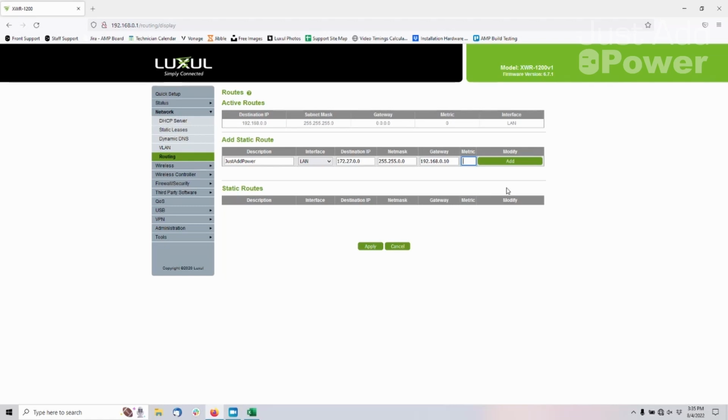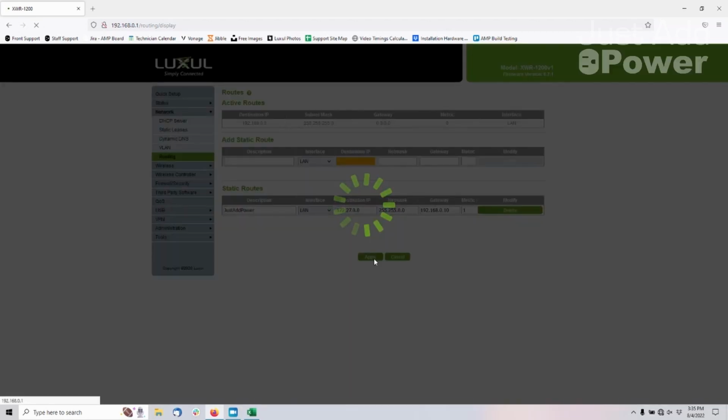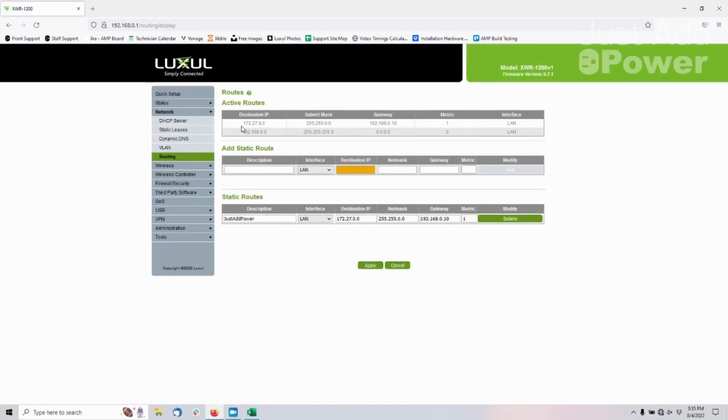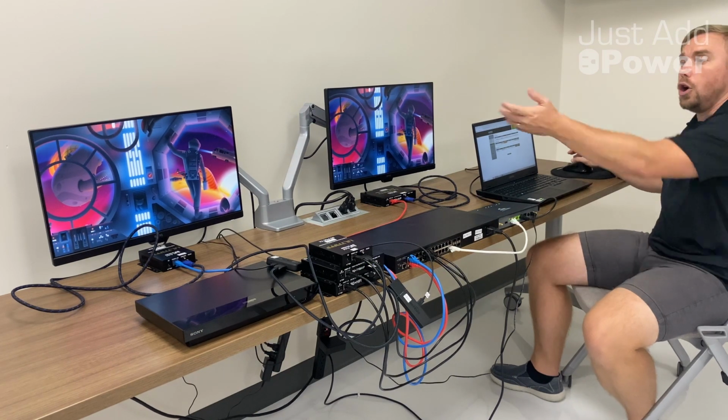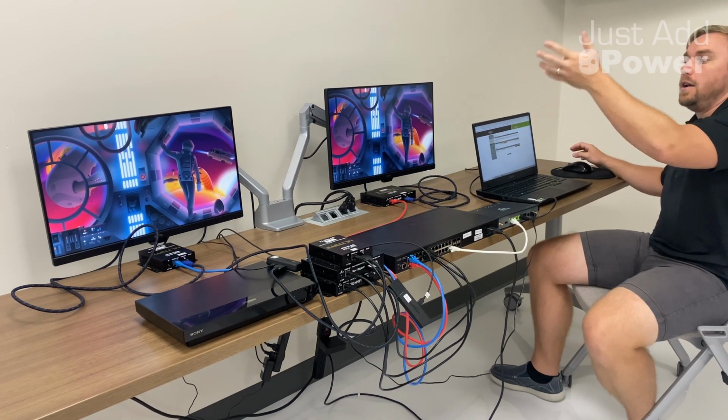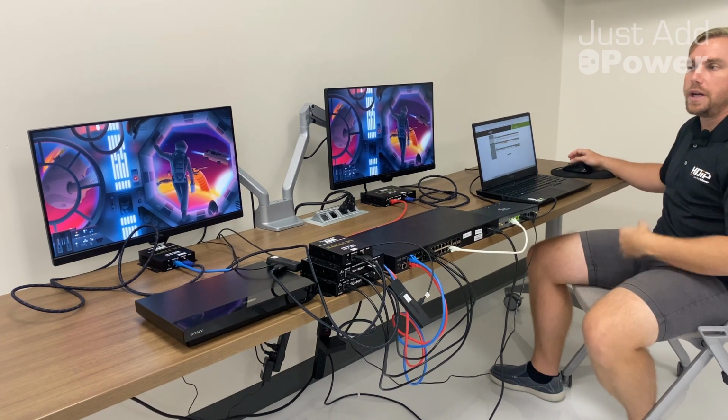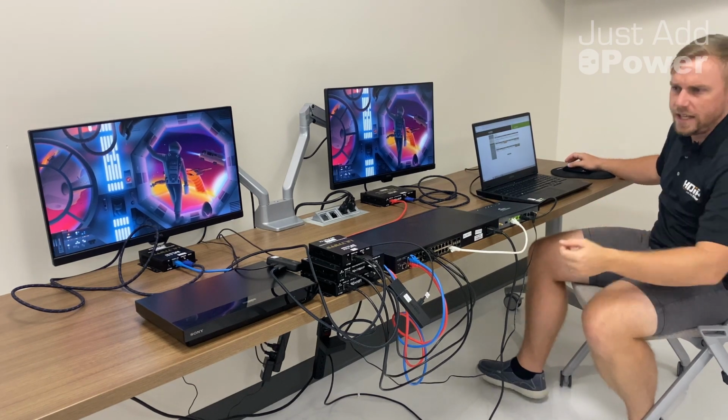Some routers have this metric value. You can typically set it to 1 and you'll be fine. You could set it to 10, you could leave it blank. Most of the time it doesn't matter. And then we're going to add that to the system and apply that setting. You'll notice the destination IP shows up in the top with the route information that we just entered. You'll also notice on our TVs that our first source in the system is showing. Our Roku is showing up on the TVs.